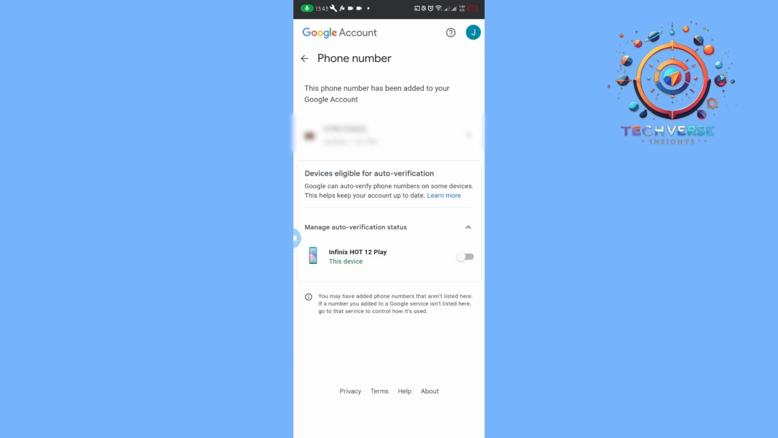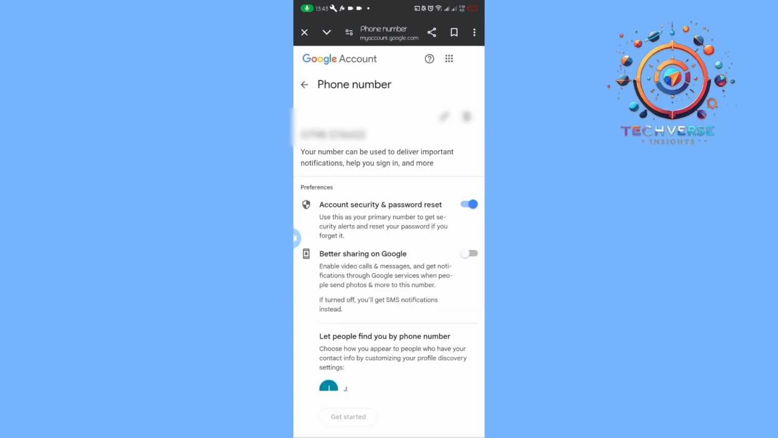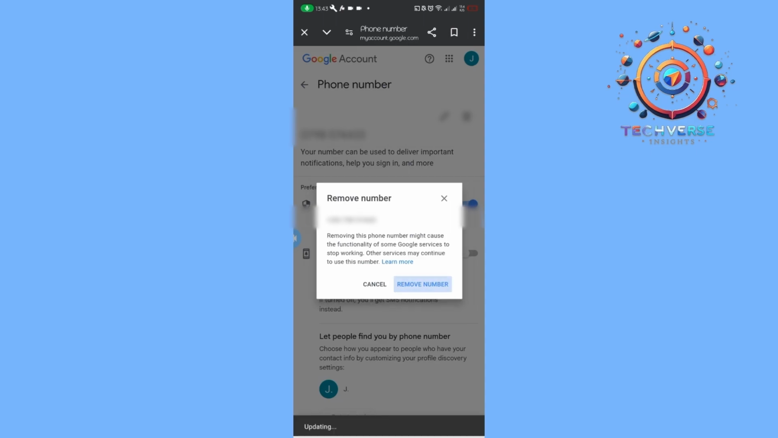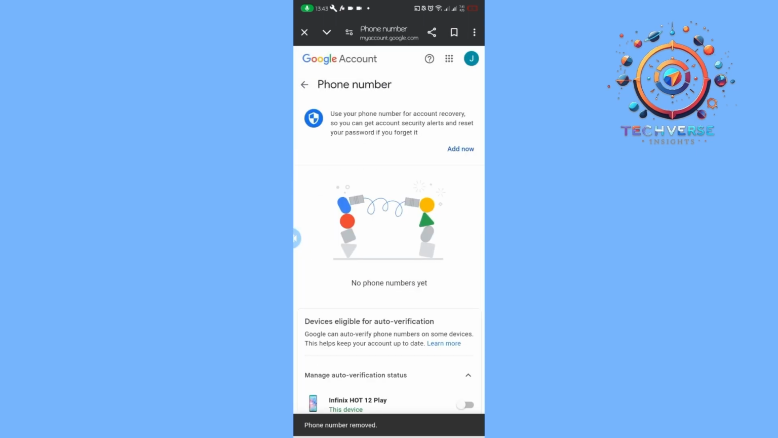From there, I'm going to still tap on the number, and from there we can actually see the option to delete. I'm going to tap on it, and from there we're going to tap on remove number, and that's how you can remove a phone number from a Google account.